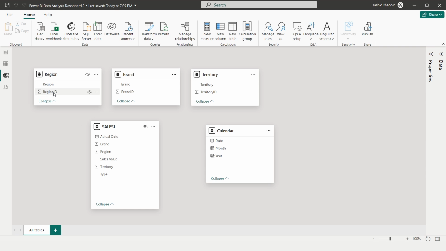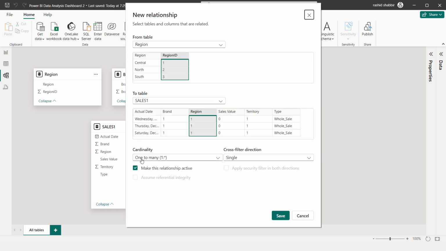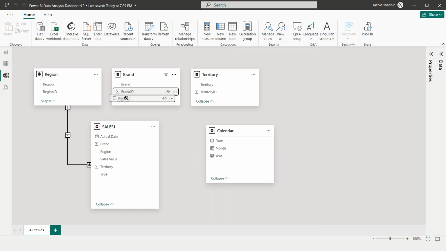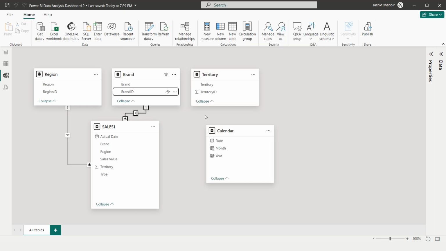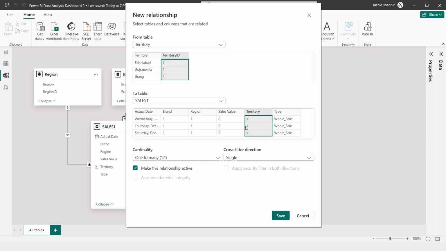So I'm going to connect this region ID with this region and here is a relationship of one-to-many. This region ID to this region ID. Okay. Similarly, I'm selecting this brand ID and I will be connecting it to this brand and there is a one-to-many relationship between this brand ID and this brand ID. Okay. Similarly, I'm selecting this territory ID and I will be connecting it to this territory. So basically, here is a one-to-many relationship between this territory ID and this territory ID.